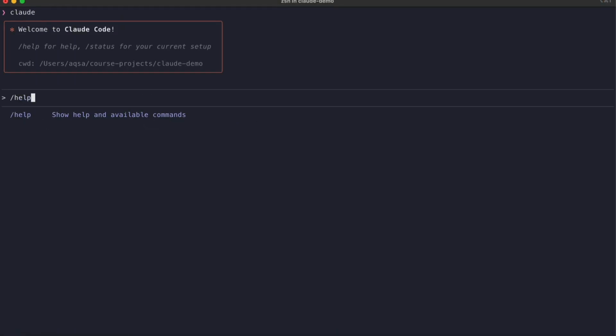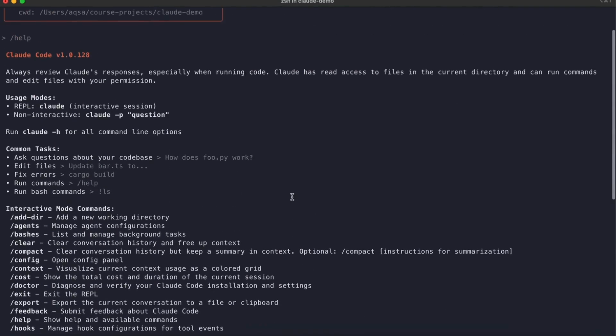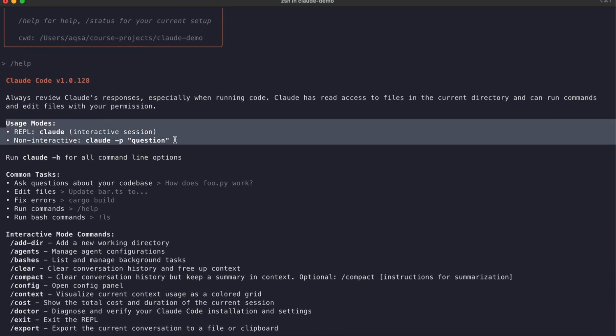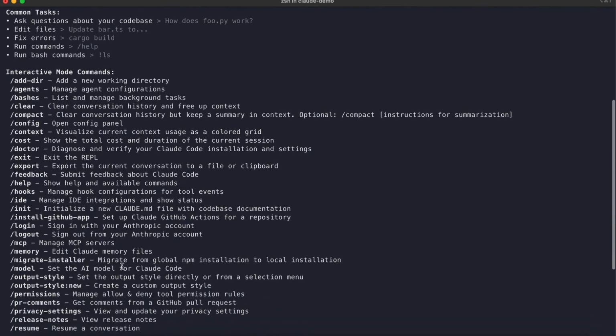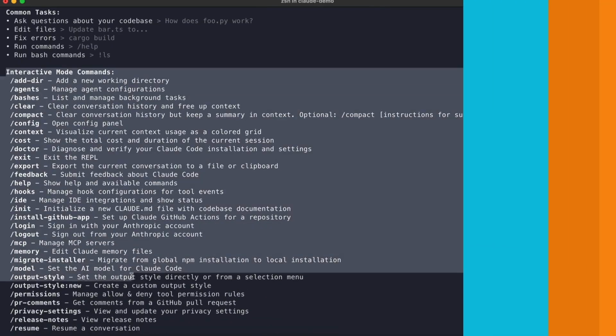I will open Claude and inside Claude, I will use the slash help slash command. It will show the users modes, interactive and non-interactive options, a list of common tasks Claude can perform, and a complete list of all available slash commands.